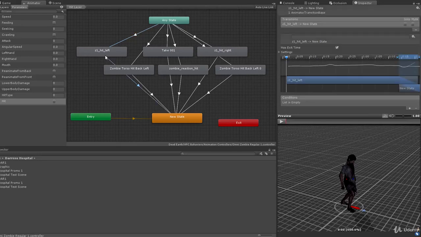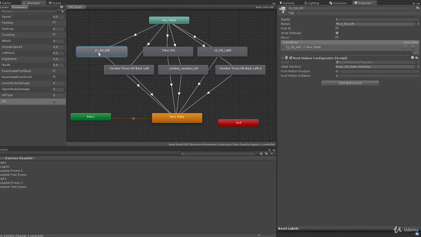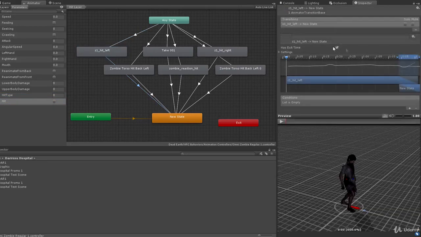And you'll notice the transition back into the null state, if you like, has the has exit time boolean ticked. So what we're saying is, if our take damage function sets hit type to 1 and sets the hit trigger, then we are going to transition into this hit left animation clip, which is going to play out till its entirety before we transition back into a null state, and then whatever is playing underneath it on the base layer will once again resume control and be in full control of Jill's bone hierarchy.